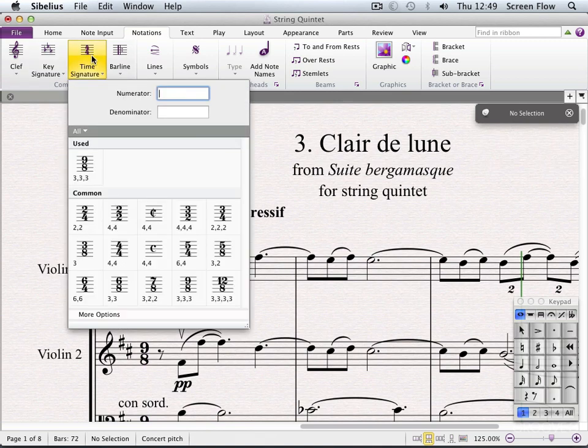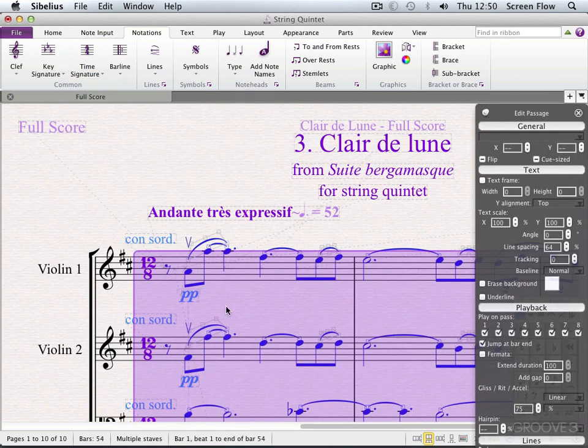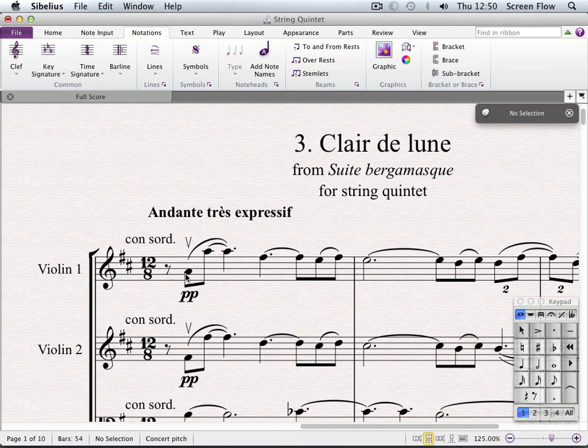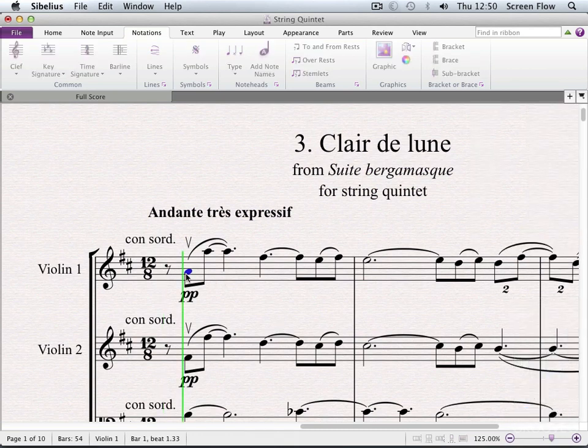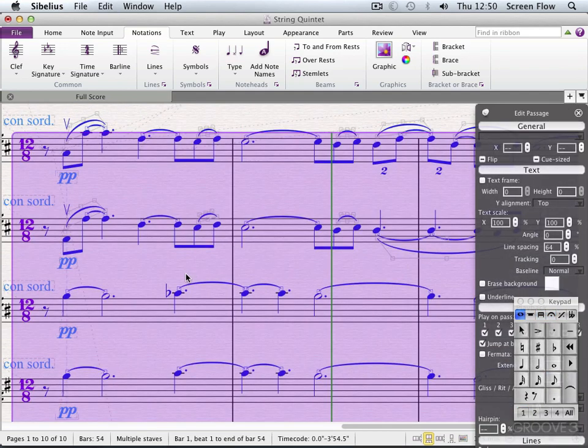Let's pick something a little bit more appropriate. So we're in 9/8, let's try 12/8. It's going to change it and do a reasonable job. And let's change it back.